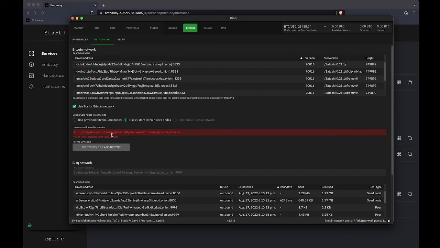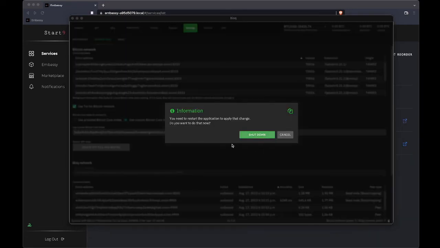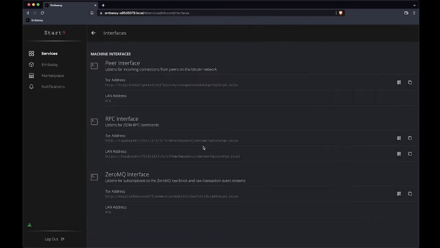All you need to make sure to do though is to delete the http://. Then just click away. Click shutdown. And then open it again.